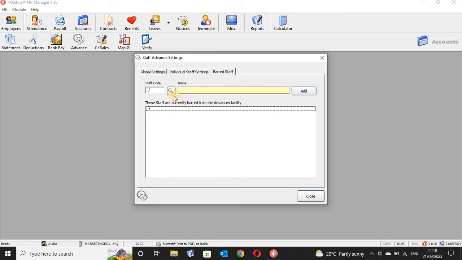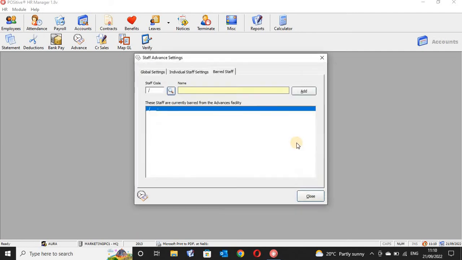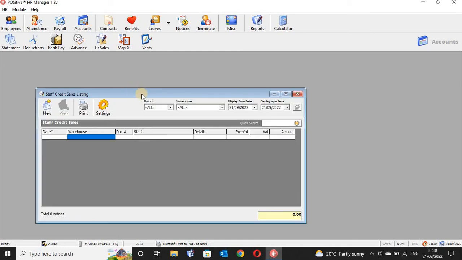Okay, so you can indicate there the following names. Just say the name of a person. You can say maybe Hillary. So this one here, she is not supposed to take any advance in this company. So once I indicate the name there, even when he goes to pick the name, the system will tell him, you have been barred from taking advance. Please contact the management. So that is how you can actually set those advances and all that stuff.